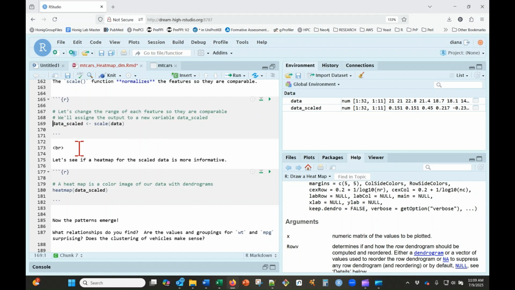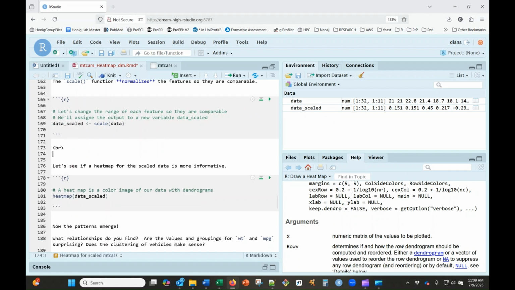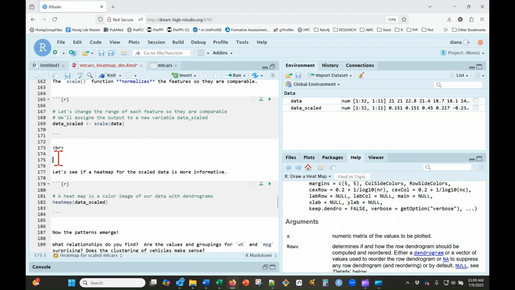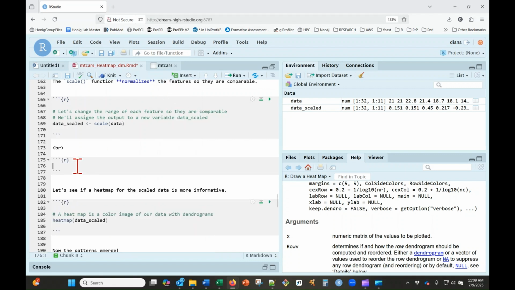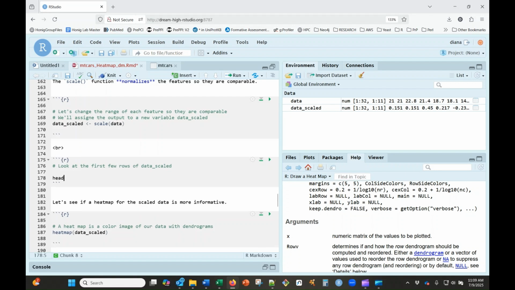When we've created the object, let's take a look at it by adding a new code chunk. So in the white space, we put our cursor and we can insert an R code chunk. So the first thing we'd like to do is take a look at our new object. Let's just say with a comment what we're going to do: look at the first few rows of data scaled. And we can use the head function.